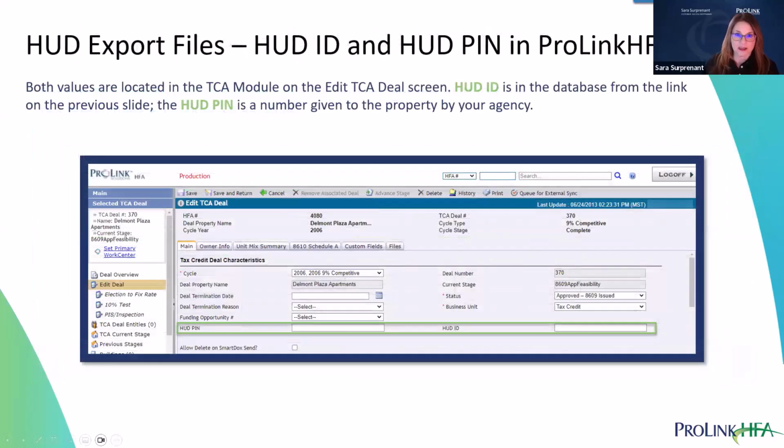So HUD export files, HUD ID and HUD PIN and ProLink. Again, we talked about this, but I do not mind repeating myself at all. They're located on the TCA deal. HUD ID is the database and the link on the previous slide that I just showed you, and the HUD PIN is a number given to the property by your agency. So those HUD IDs are internal. Sometimes they are BENs. I've seen some agencies use BENs. It just depends on how you want to keep track of those HUD IDs in your system.